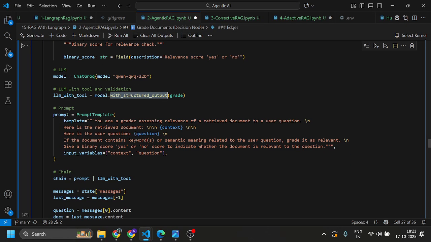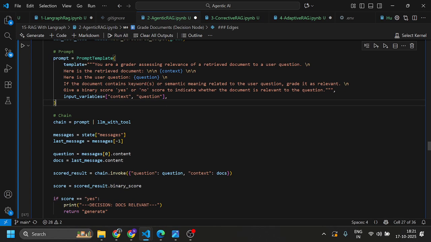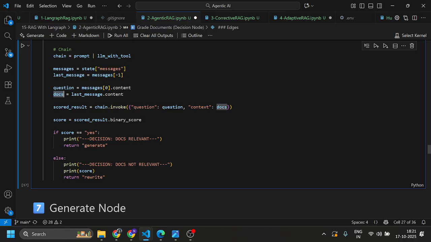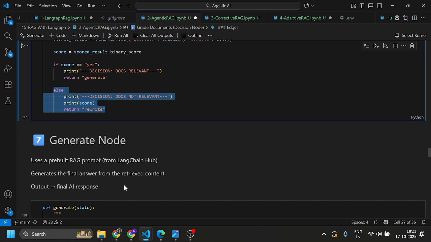Here this is the prompt template, with its description. These are the inputs: input variables, context and question. Here this is the chain: prompt and LLM with tool. This is the chain invoked with the messages, last message, and question. The document is the last message content, and score equals chain.invoke with the question, and then the score in binary score. If it says yes, the result is generate. Else if it says no, then rewrite the query.